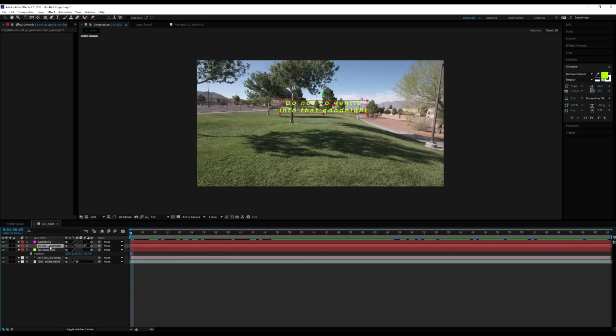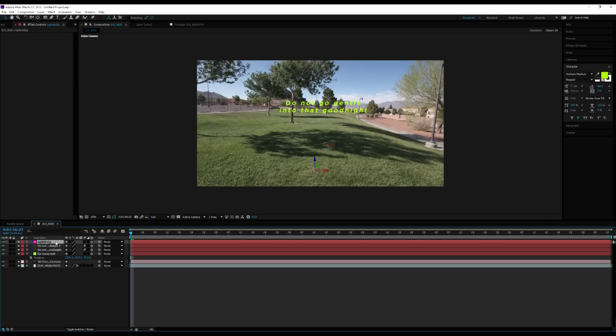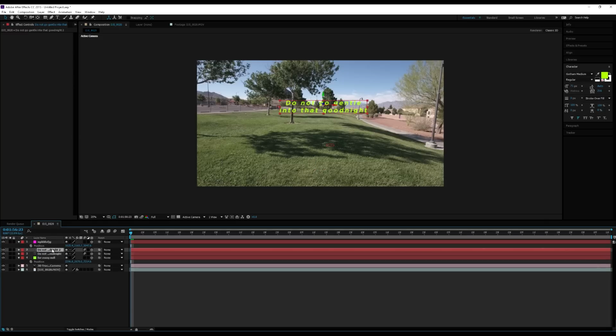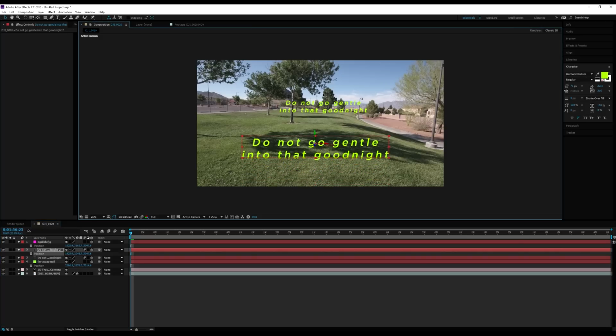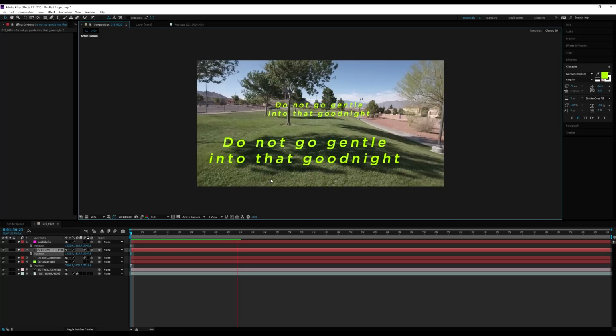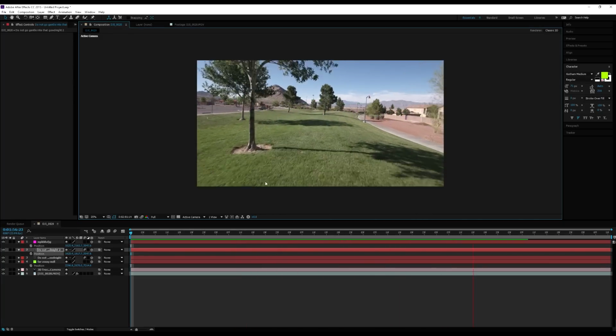And let's just go ahead and duplicate this text. And I'm going to take the position of this new null object that we just made and paste it right here. And now it is in the foreground. So now the camera is going to dolly or fly over this text as well.